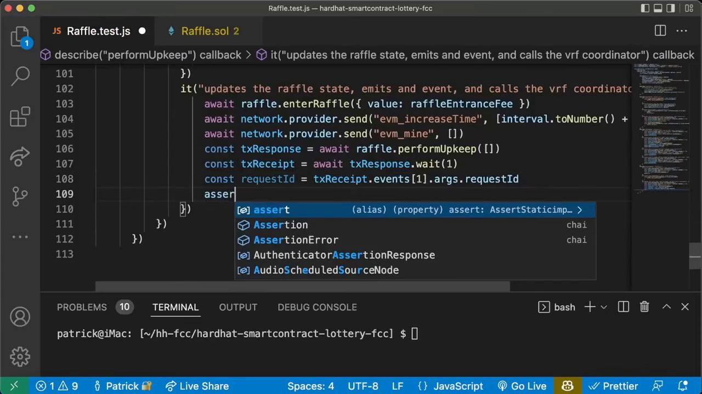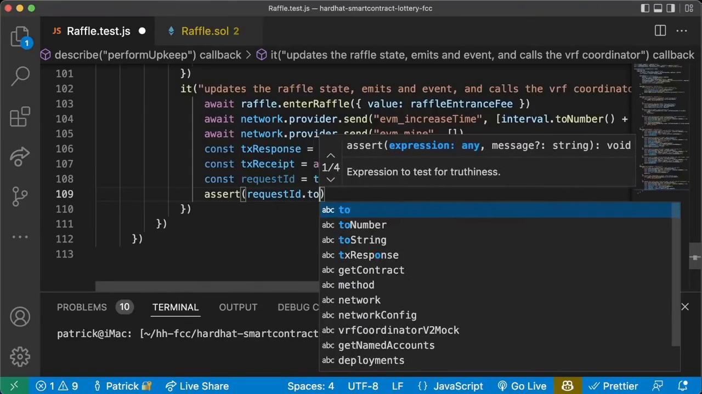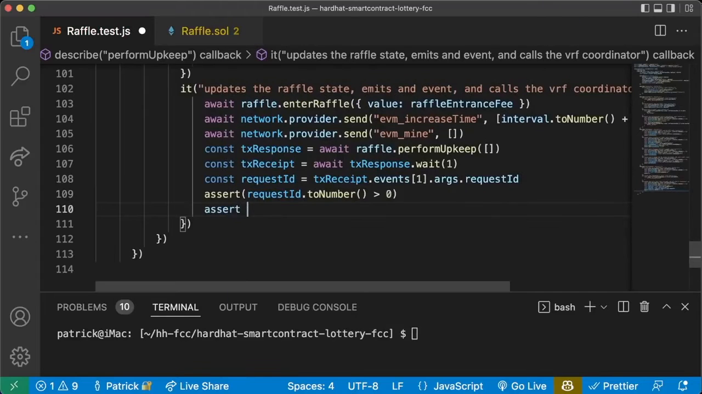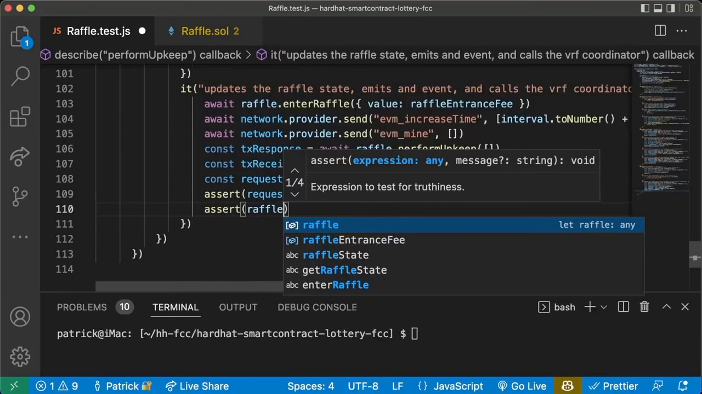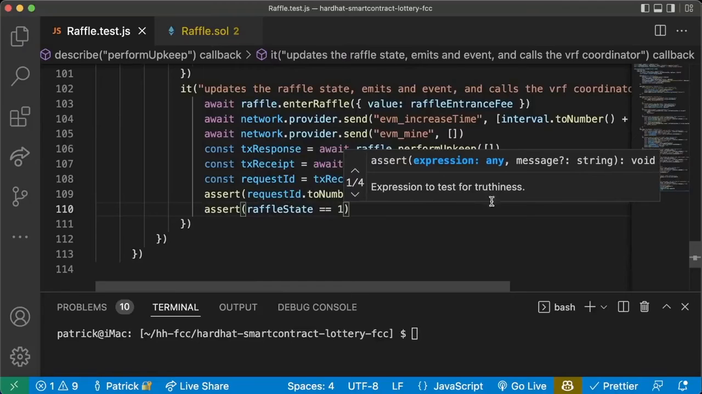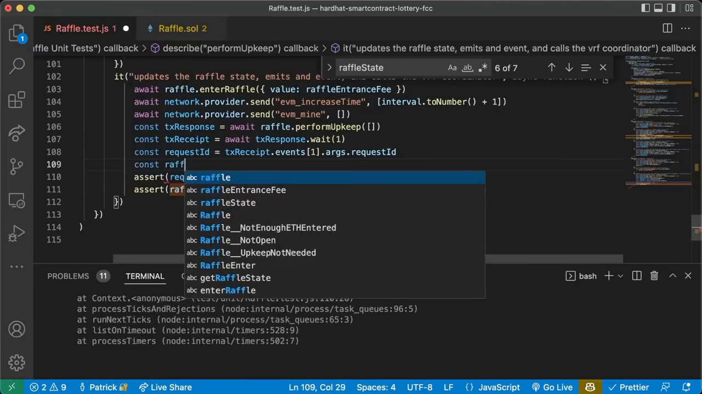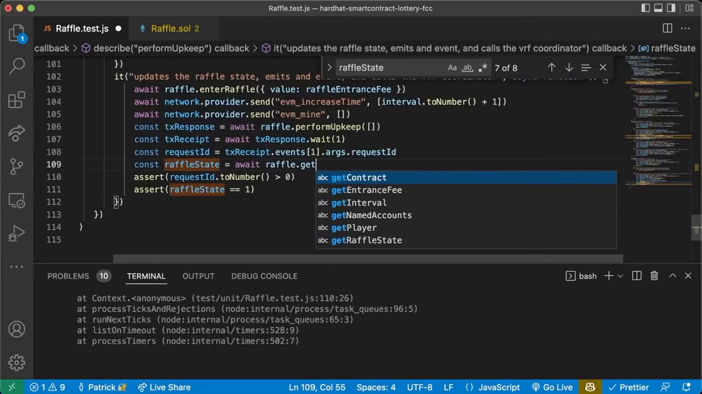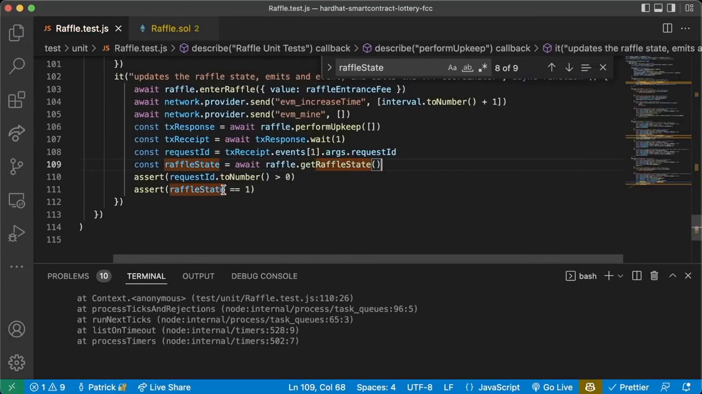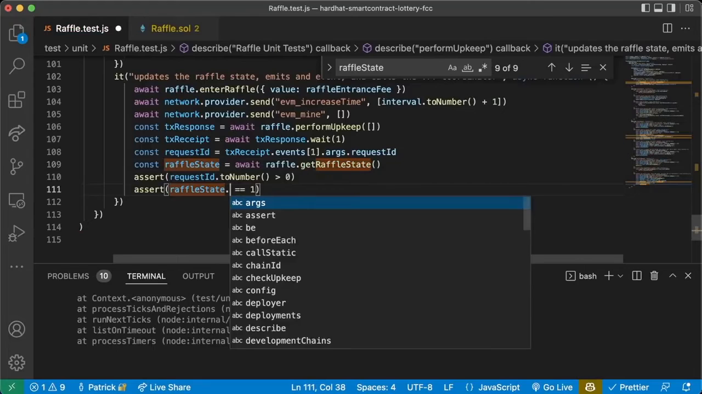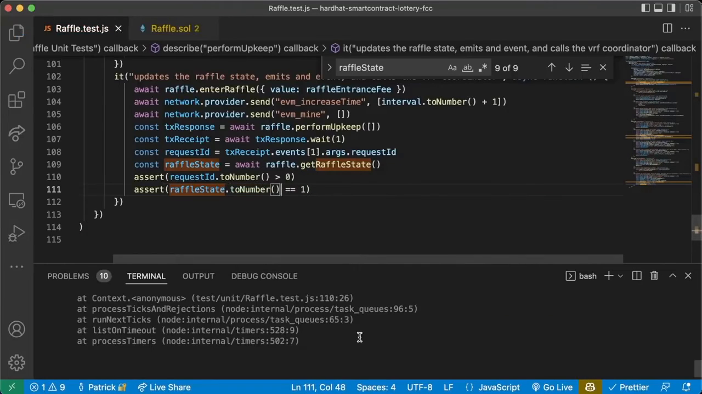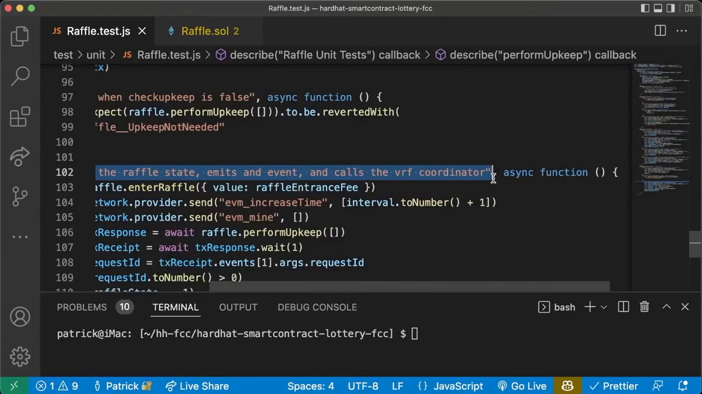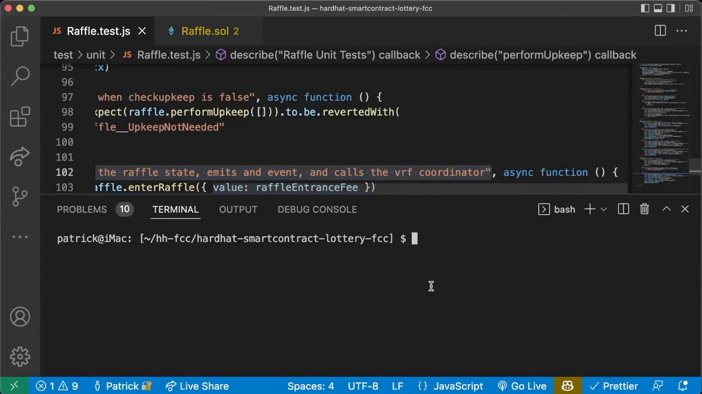1.args.request.id. And then we're going to say assert request ID.toNumber is greater than 0. And then we'll also assert that the raffle state equals 1. So we're going to do const raffle state equals await raffle.get raffle state. And this should actually be raffle state dot to number or to string, and then do whatever we want to do. And this is a very big it, but we're going to copy the whole thing anyways.